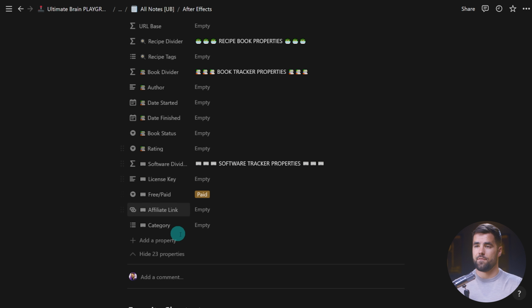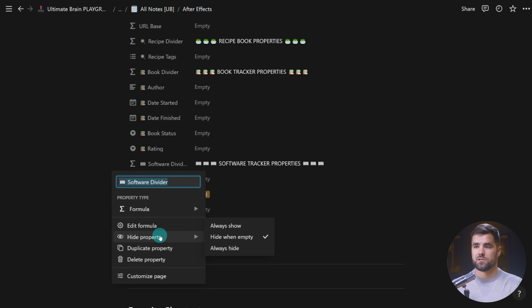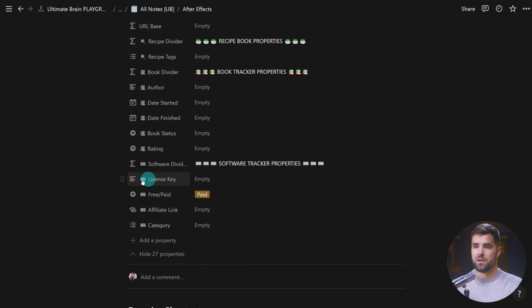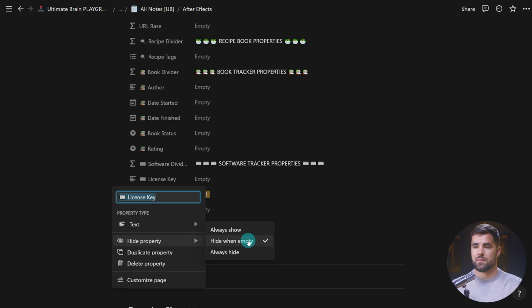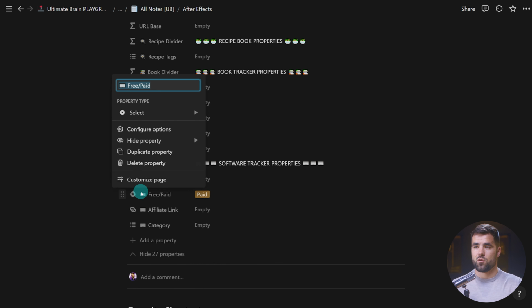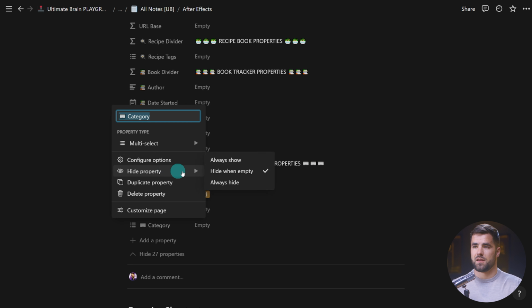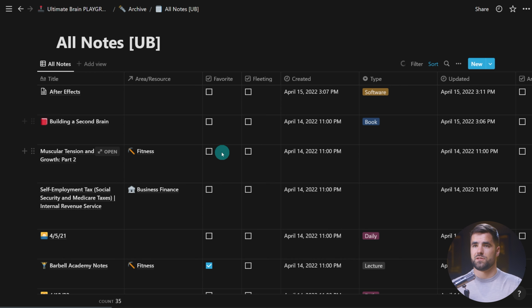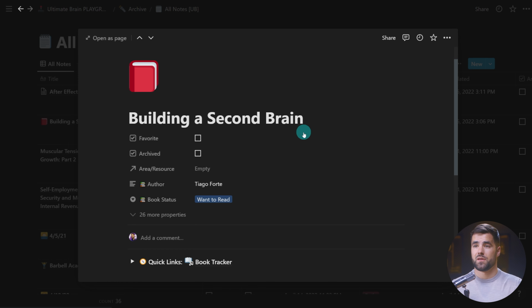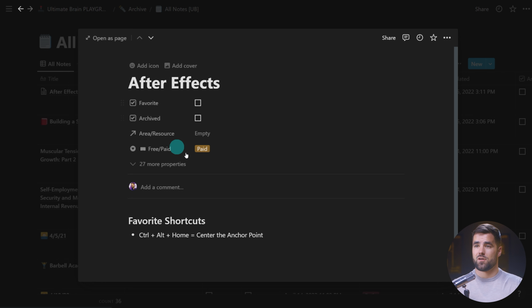We now have all of our different software properties that are going to pertain to our software tracker. I want to make sure all of these are hidden by default. So I'm going to always hide my software divider. For the license key, I'm going to hide it when empty, which is the default. For free or paid, I might also hide when empty. This I'll hide when empty, and category will be the same thing. So for most notes, such as building a second brain, we won't see any of those software properties because they're all either hidden all the time or hidden when empty. But for a piece of software, we might actually see some of them.